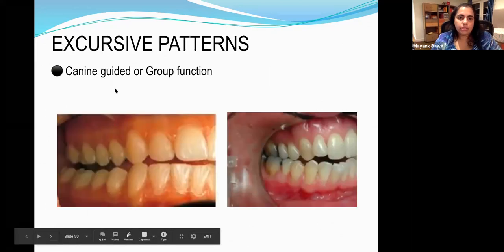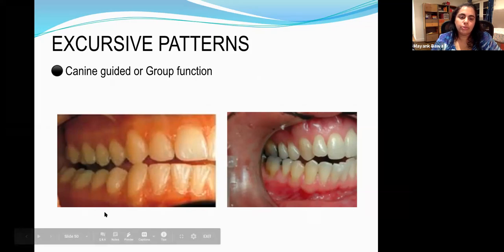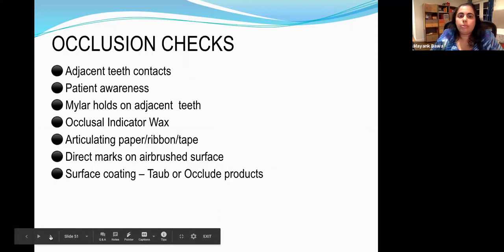So again, this is the excursive pattern that happens during canine guidance. You can see that there's a gap. Whereas in group function, they're touching and they're trying to distribute the forces to prevent periodontal problems and mobility in the future.